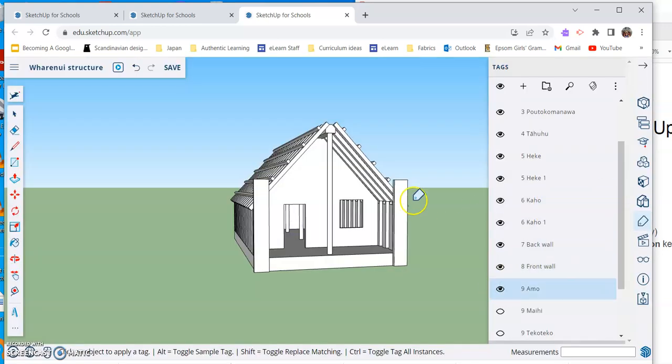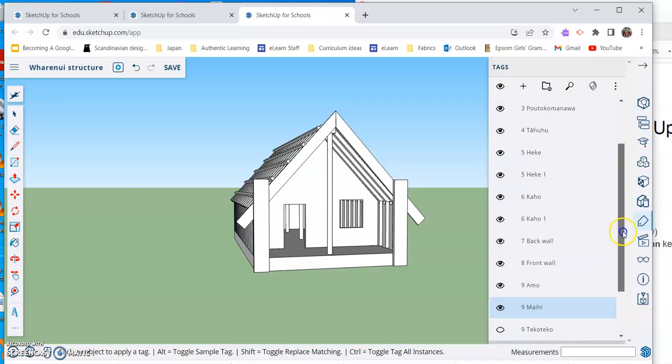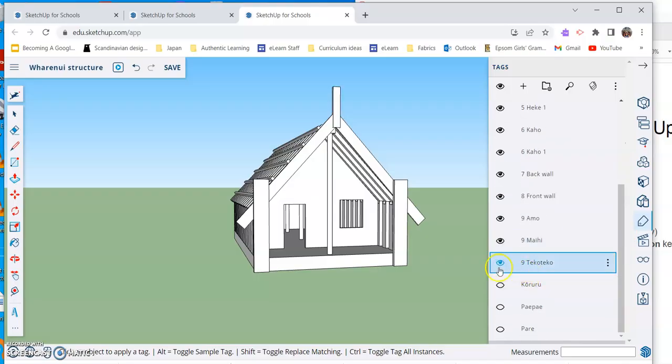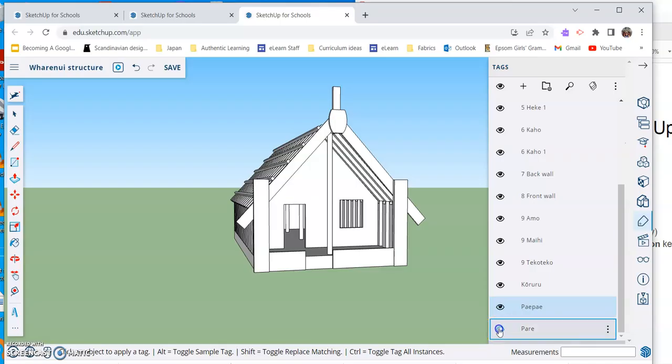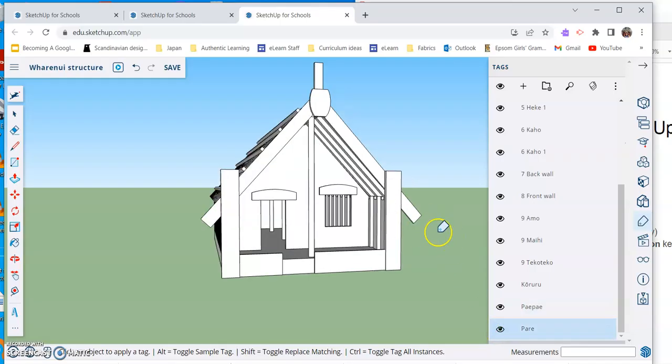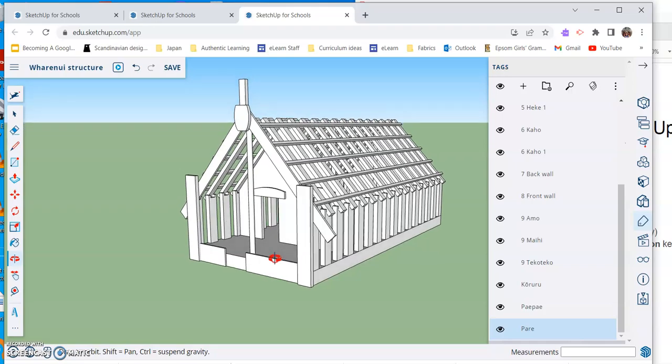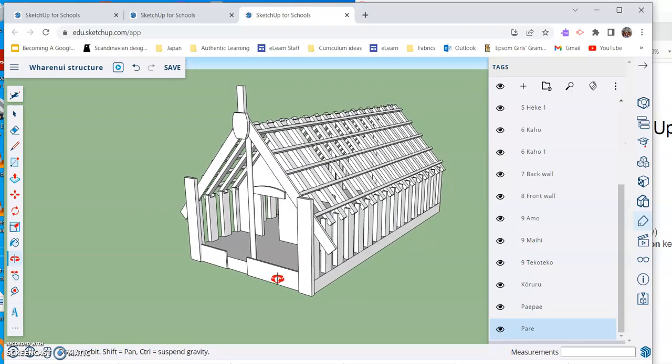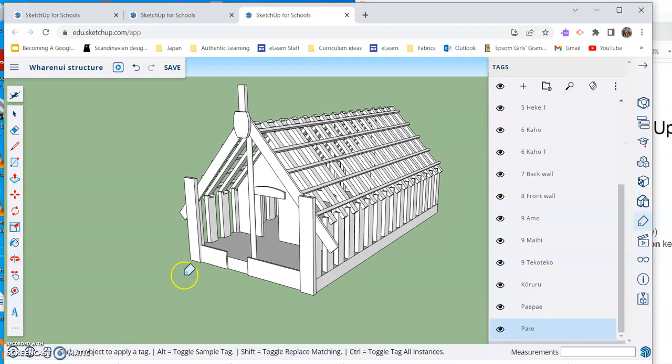The next things to draw are the amo, the uprights, the maihi, the arms, the teko teko, the kōruru, the pai pai, and the pare. So how about you have a go and see if you can draw those things in yourself with what we've learnt. Ka kite.